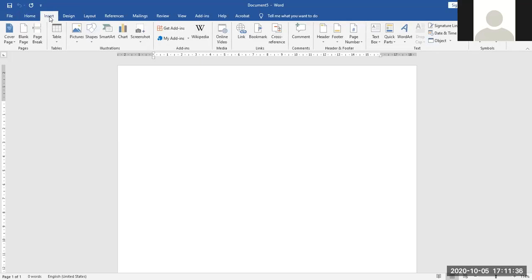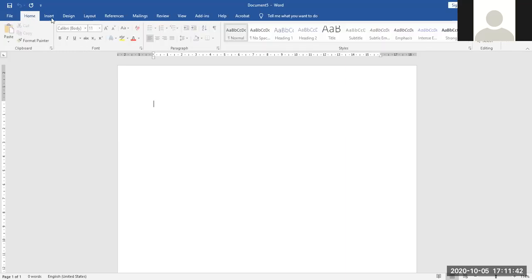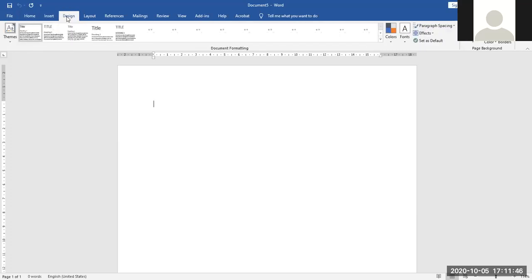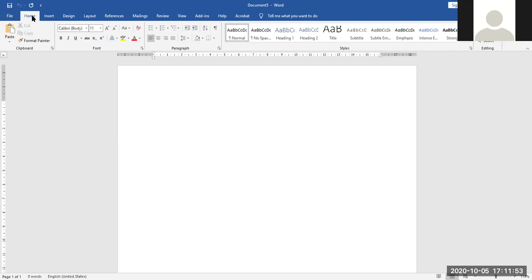formatting features for the text. But most of the formatting, you don't need to insert, but to use to format. So most of the formatting is supposed to be found there, in the Home section.